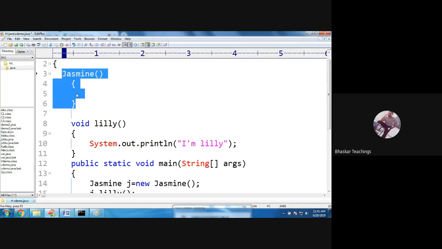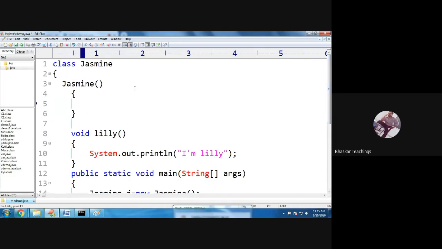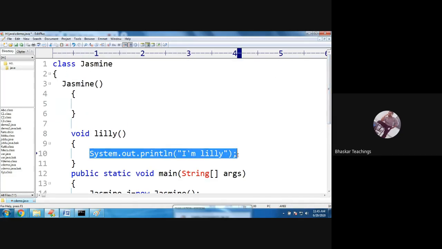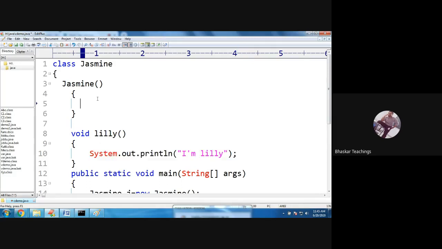If you want to define a constructor on your own, that is nothing but a user defined constructor. Okay, so let me create a constructor. This is itself a constructor. So let us say include some printing statement saying I am constructor.